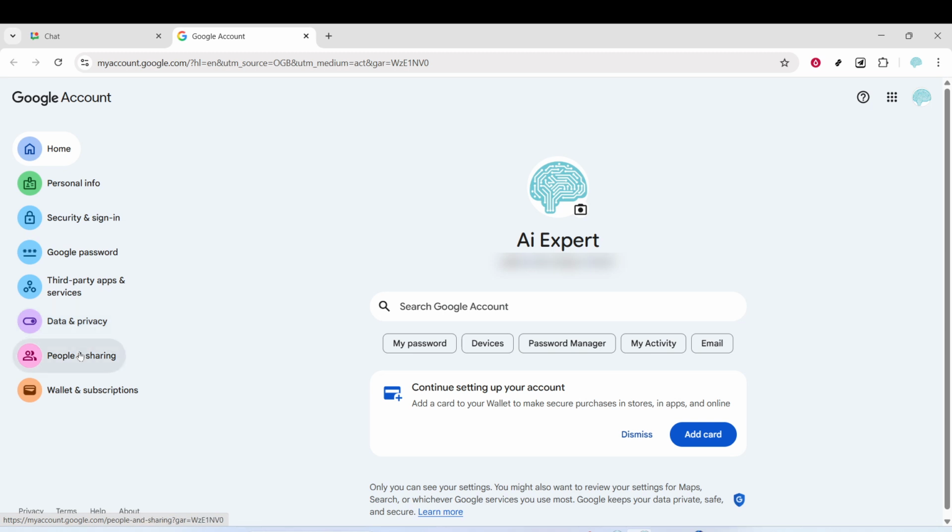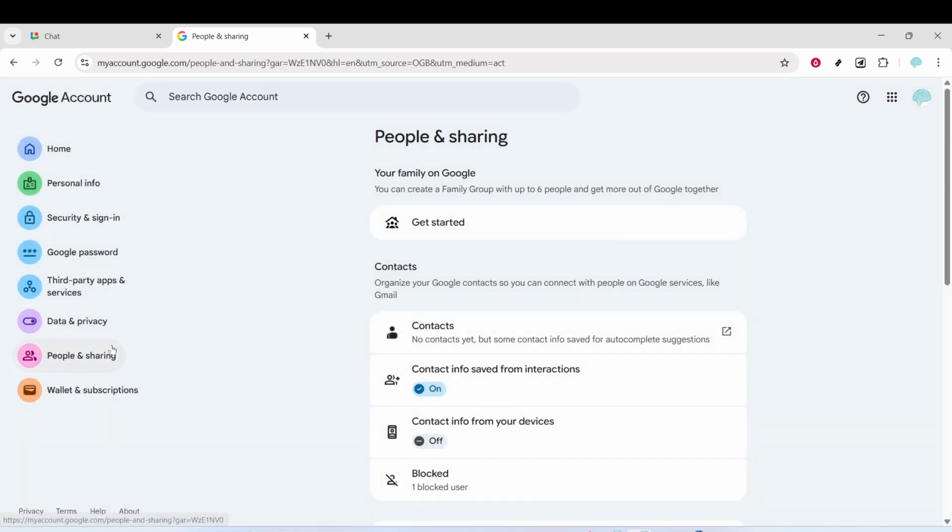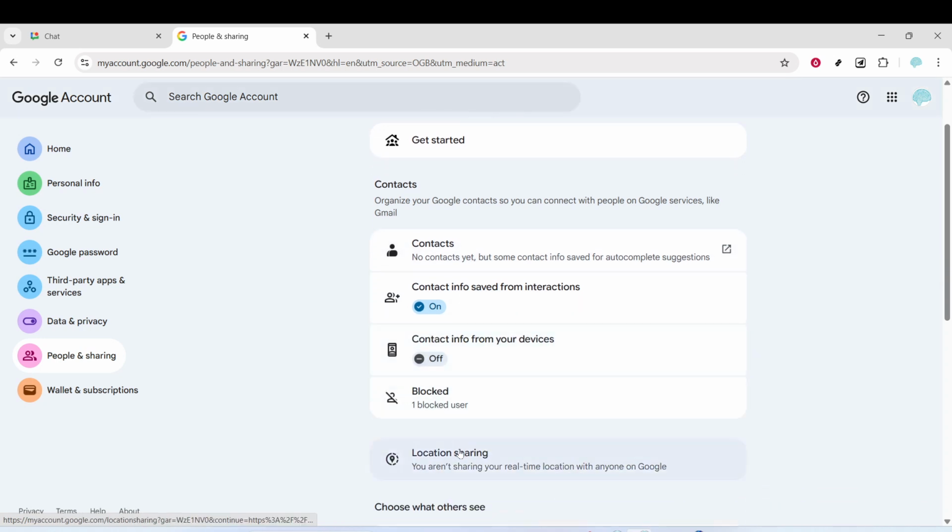On the Google account page, find the People and Sharing section. It might be on the left side as a tab, or near the top if you're on a smaller screen. Open it to see options related to your contacts and interactions.